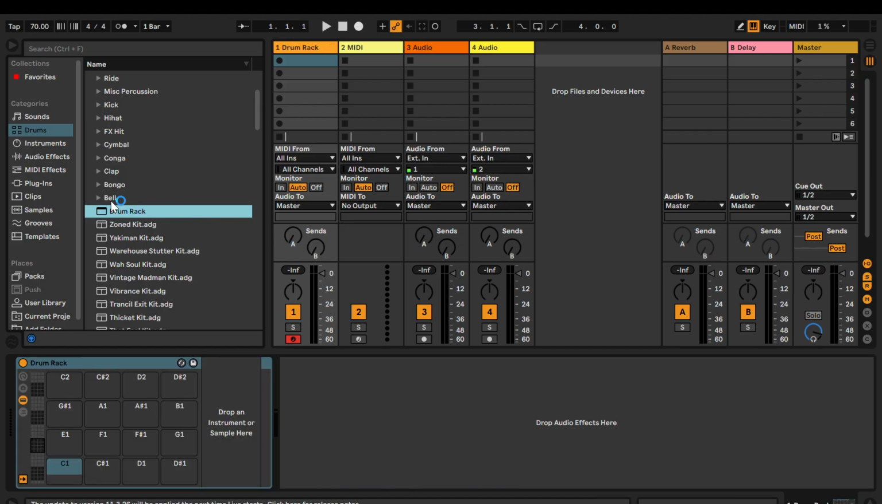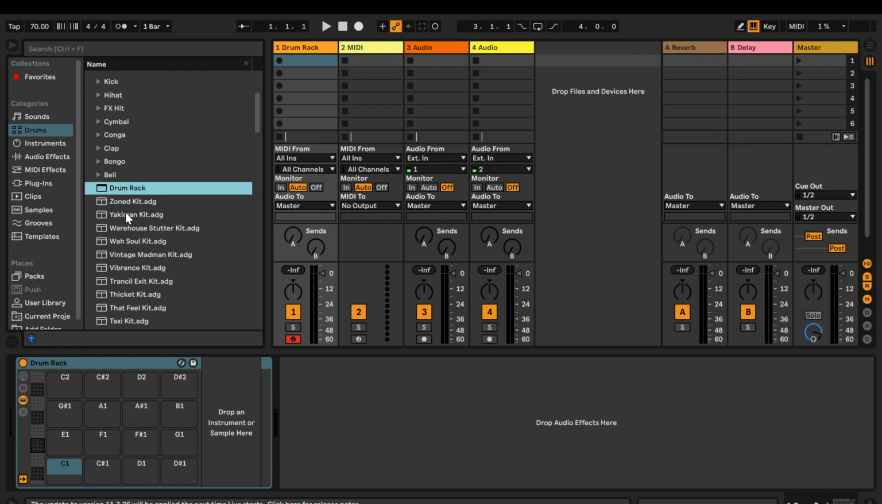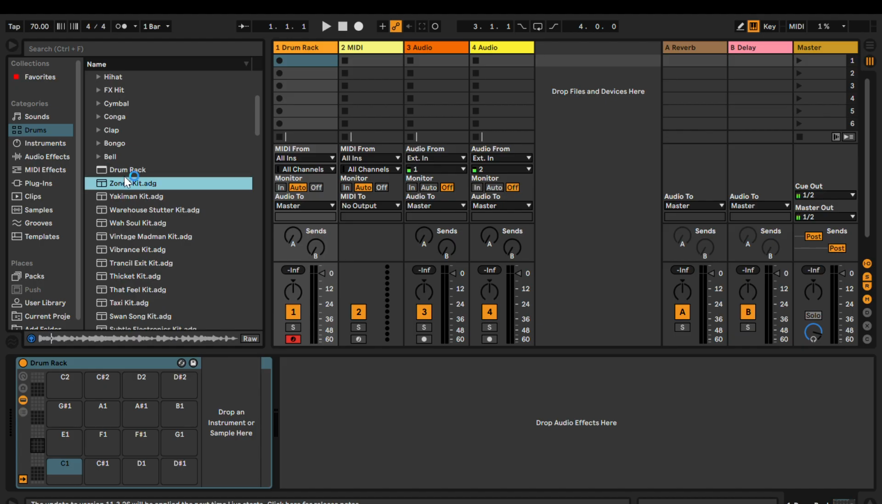I have double clicked the drum rack here, and you notice something has changed at the bottom. It says drum rack at the top left here. Don't mind it. We're not using that right now. So, next section, we're going to click on this one.